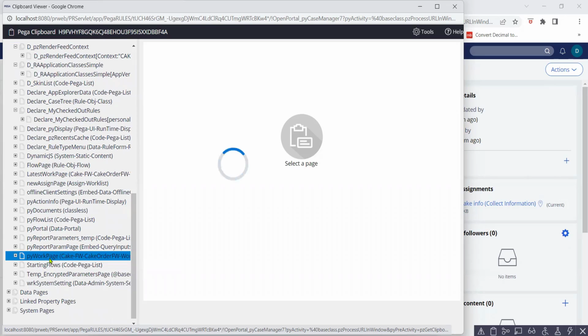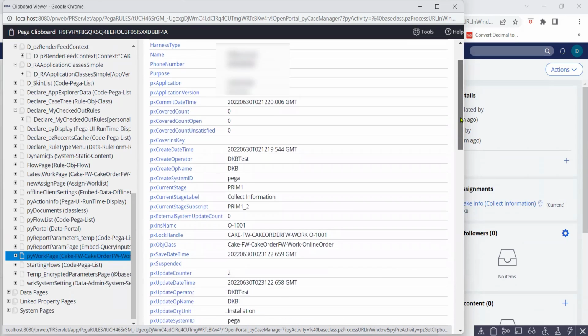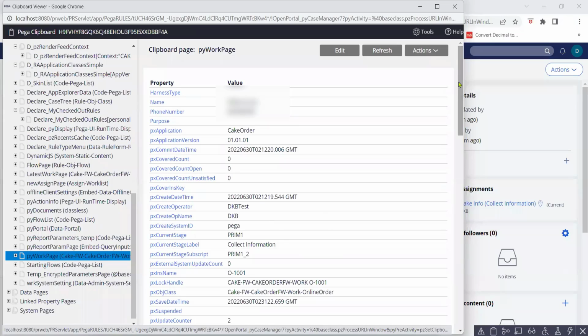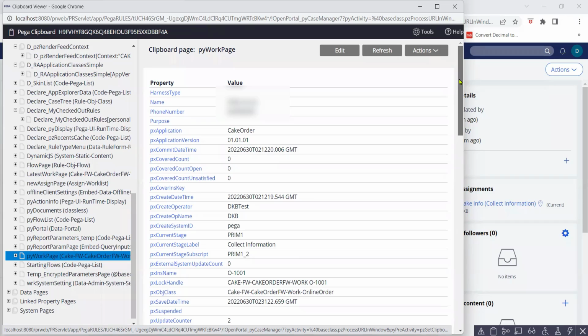Control F and search for name or phone number. Name is there. Whatever you have entered on screen, that will come in the clipboard. I have told you, right? Clipboard acts as an interface between your DB and your UI screen. Whatever data you are giving on the screen, the data will get stored in clipboard pages. PY work page is one page.